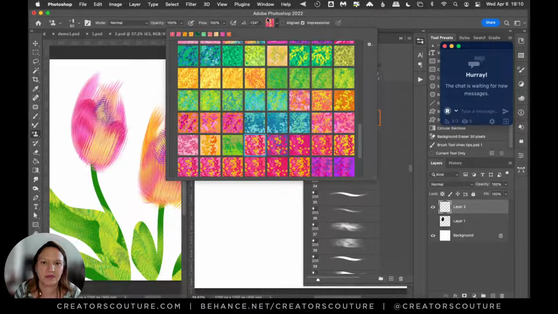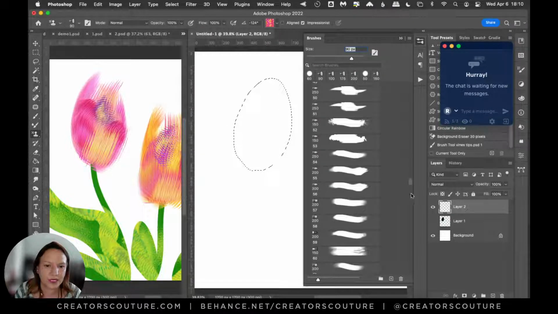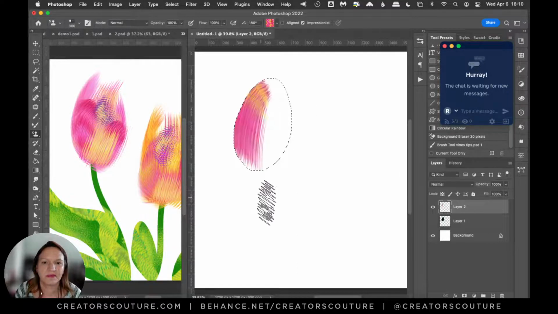So I'm just going to grab that, and then let's grab brush 63. I don't know if you can hear the dog.